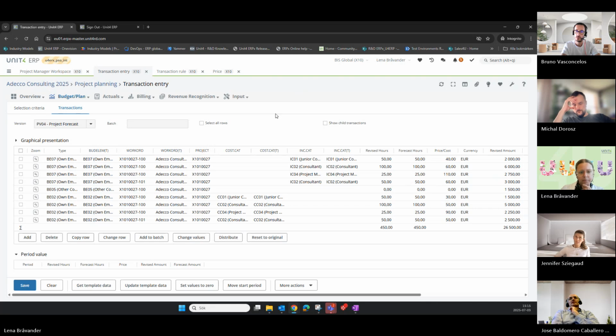Yeah. So for example, if you have own employee cost, either you enter the cost category or you enter the resource. Yeah, but I think we'll need to double check that, so it can be extracted just by entering the resource. Yes. That's good.